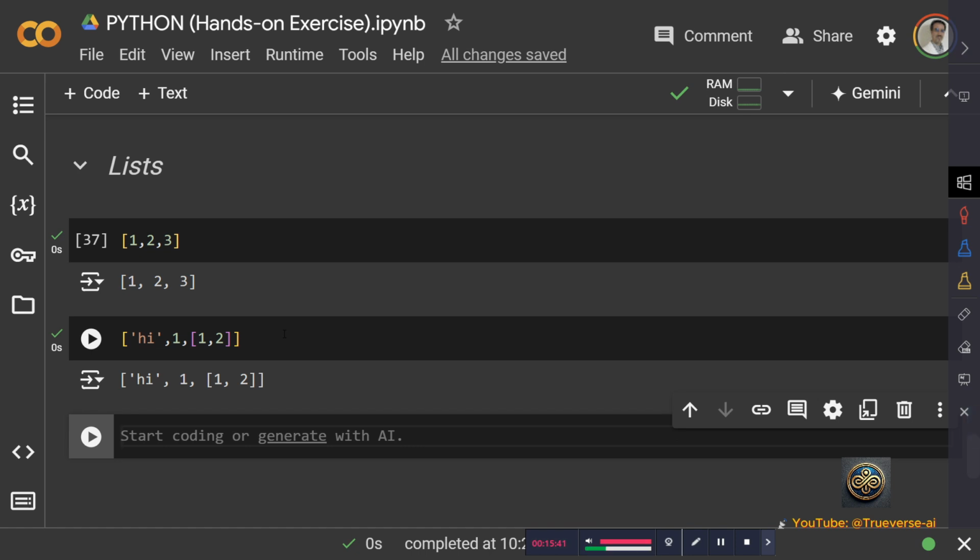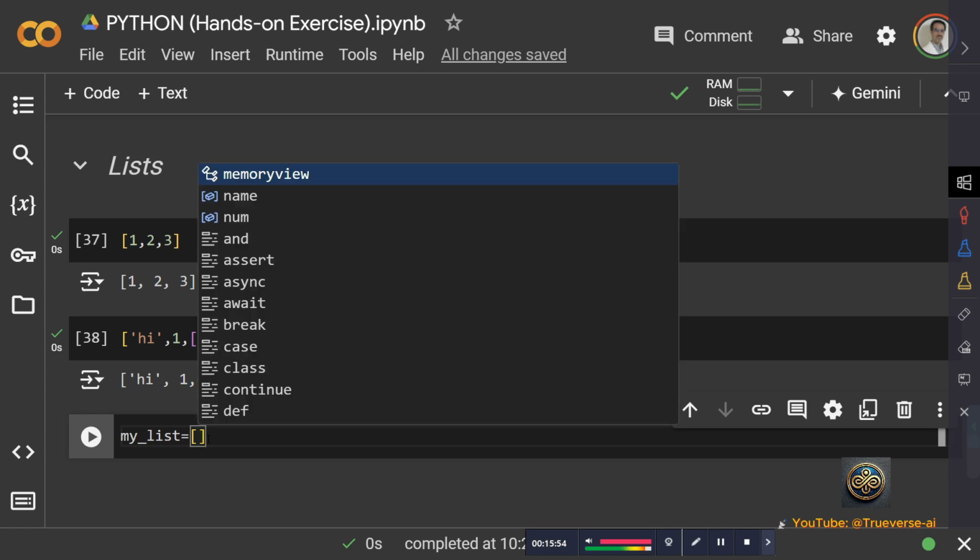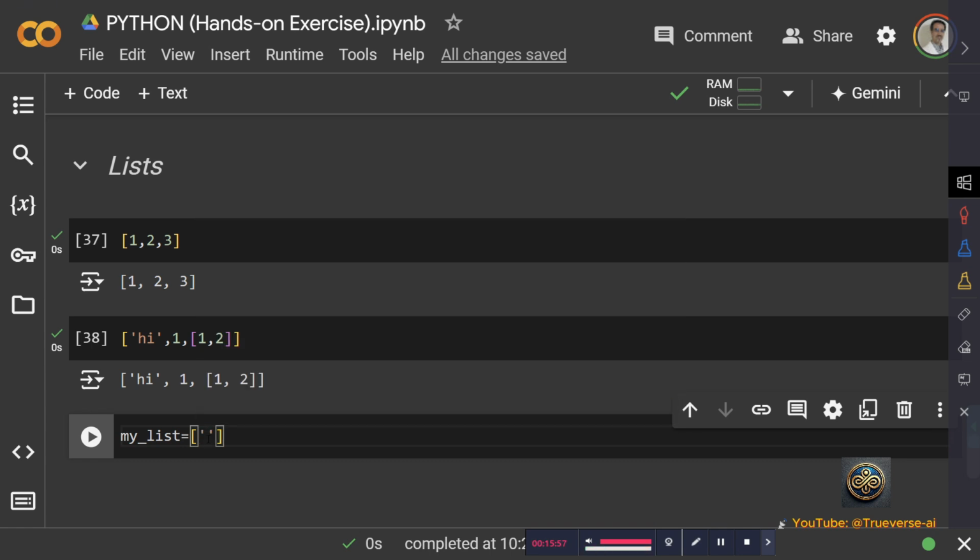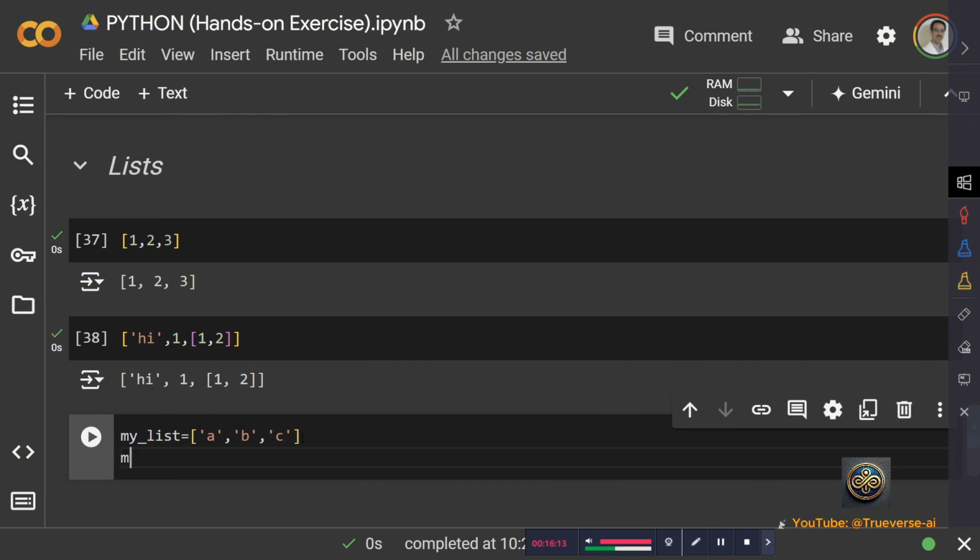So let's create a list variable, for example, my list. You can put A, B, this is the string, and C.